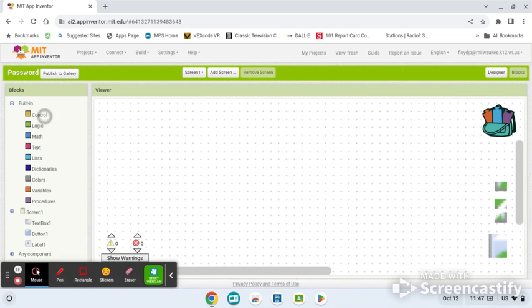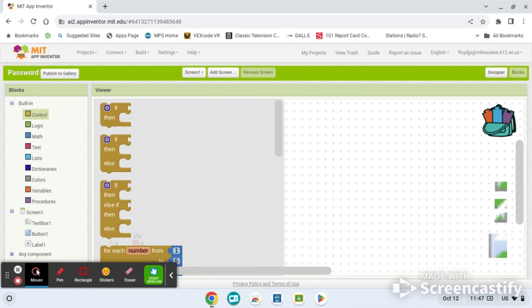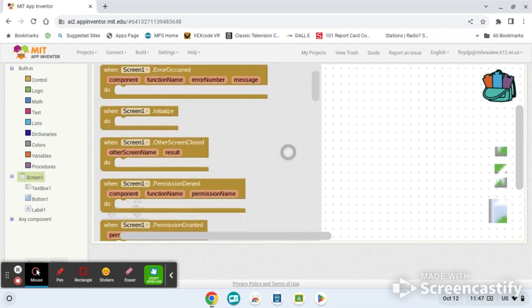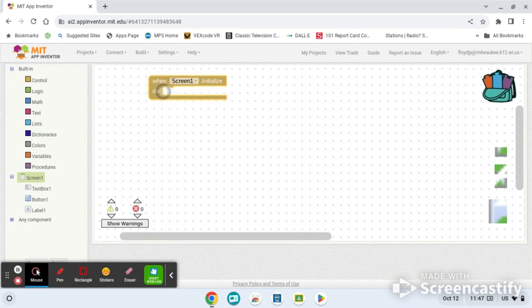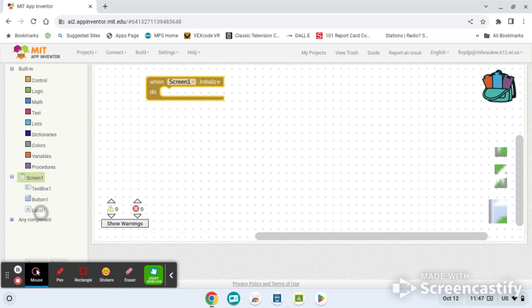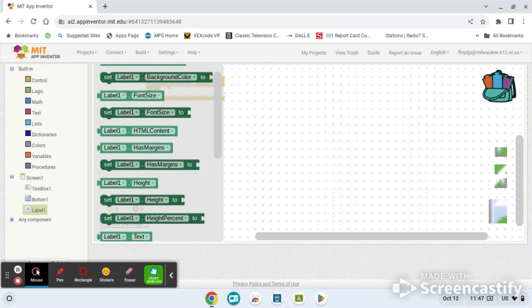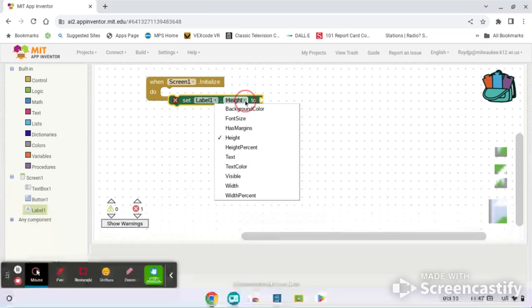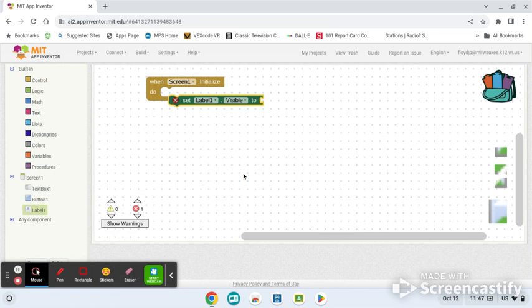The first thing I'm going to simply do is say when my screen 1 is initialized, I just want to set that label 1. I'm going to choose the visibility on this. I'm going to come to my logic and grab a false. So when screen 1 is initialized, we're just going to make sure that label is not displayed.